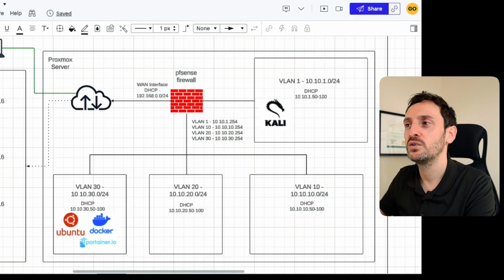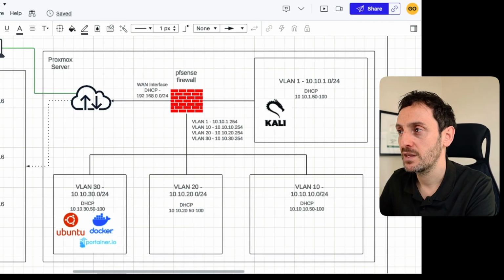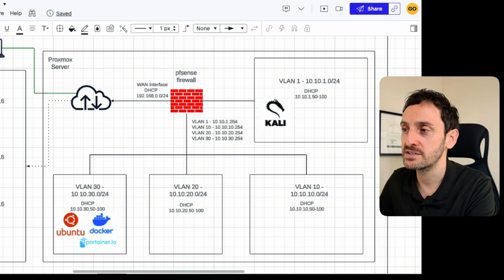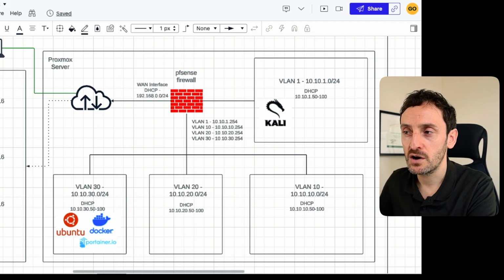Hi guys, what's up? Welcome back to episode 4 of the Ultimate Cybersecurity Lab Project. In episode 1, we built our pfSense firewall. We also built our Kali Linux VM, and then we used that to configure the various different VLANs within the lab. We also built Ubuntu server and we added Docker and Portainer.